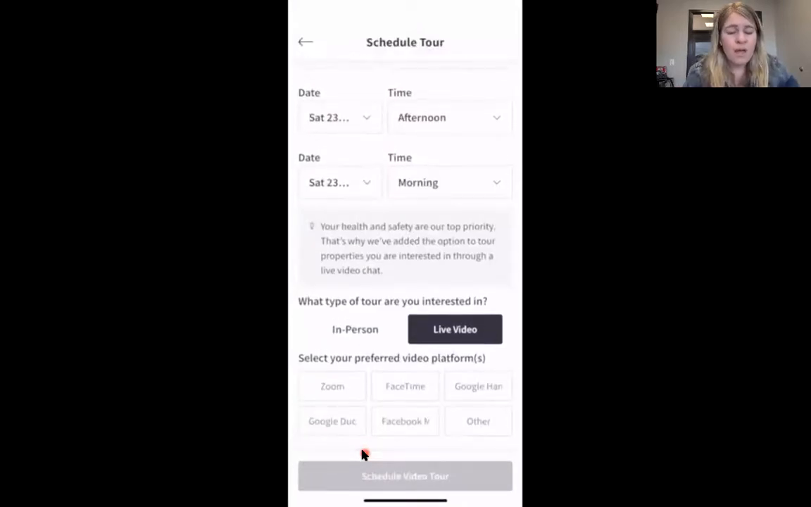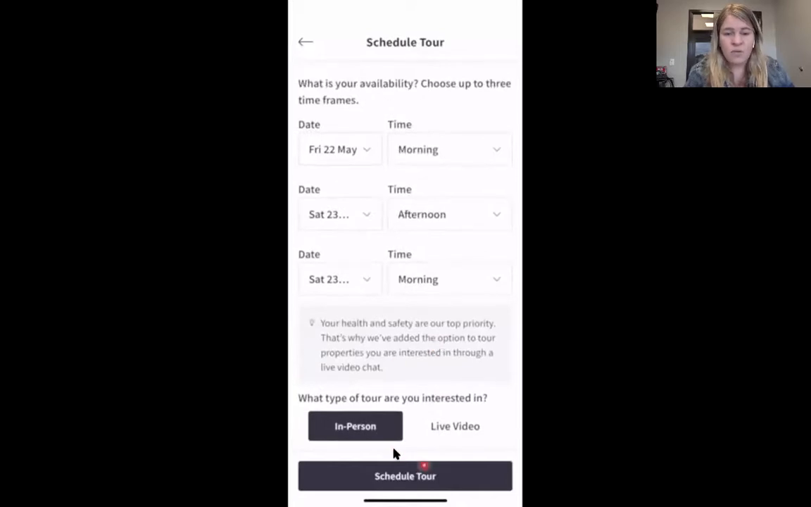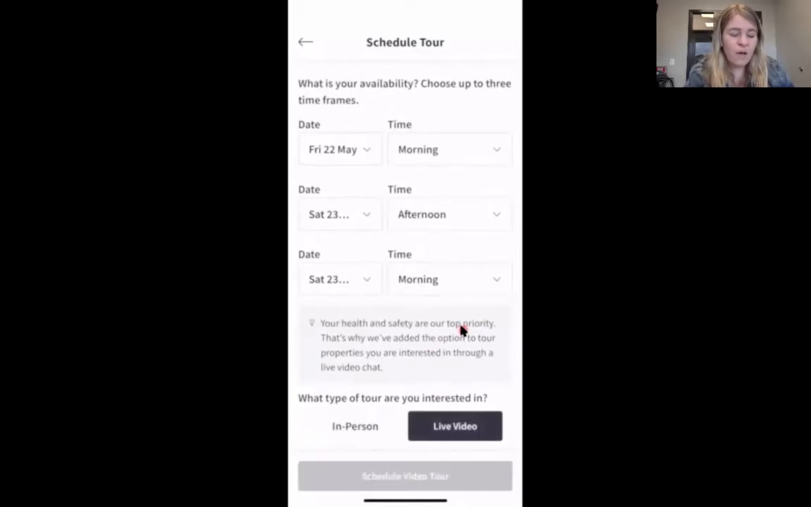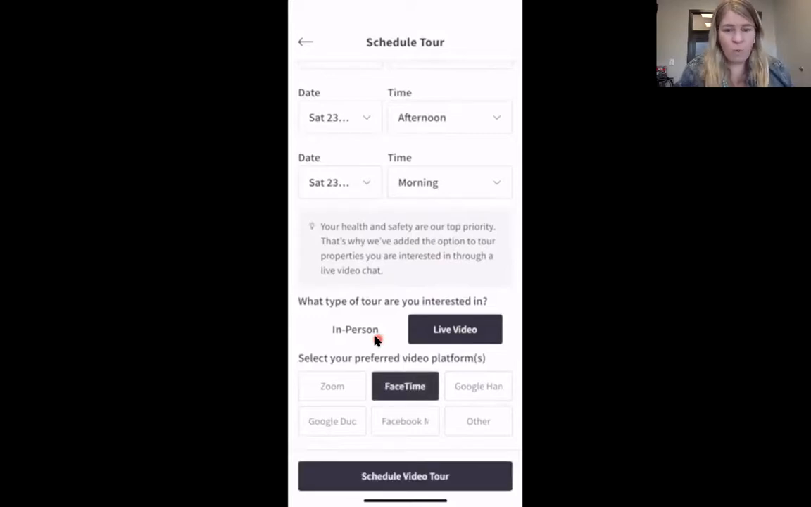So in here, then you can select in-person or live video. So if I select in-person, it's just going to say schedule tour, okay? But if I select live video, it's going to give me video platforms that I prefer. So as the consumer, right, because this is a consumer app, your consumer can do this with you. I'm telling you this because your consumers might start doing this, and I want you to know where to look and where to go to get the information. So I could come in and I could say, well, I have an iPhone, so FaceTime would work for me.